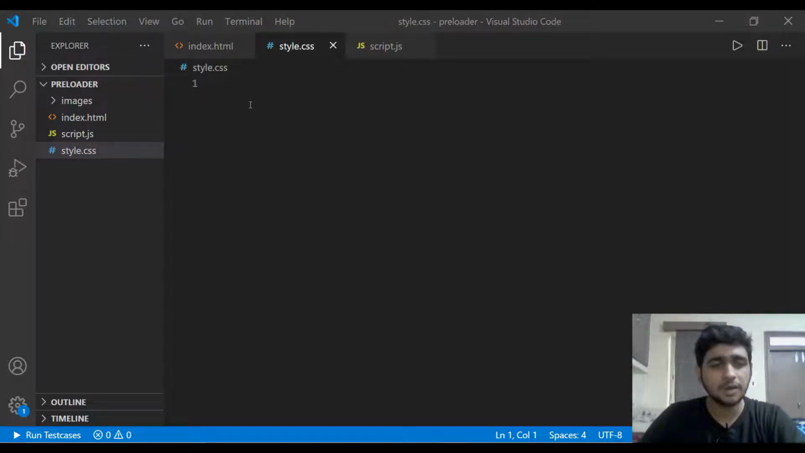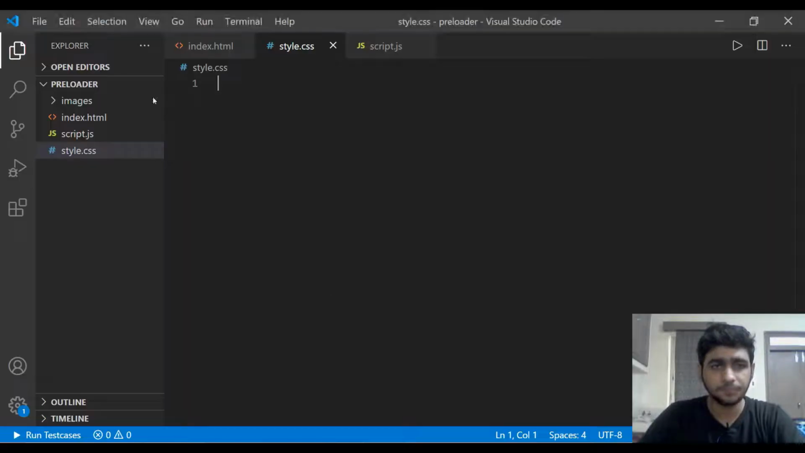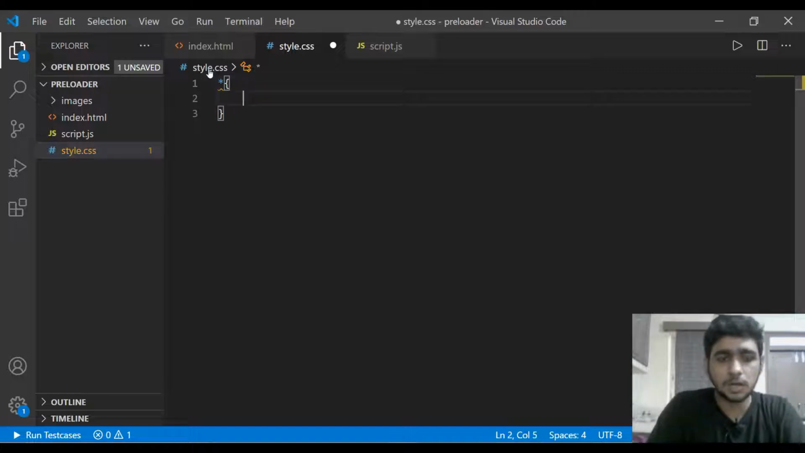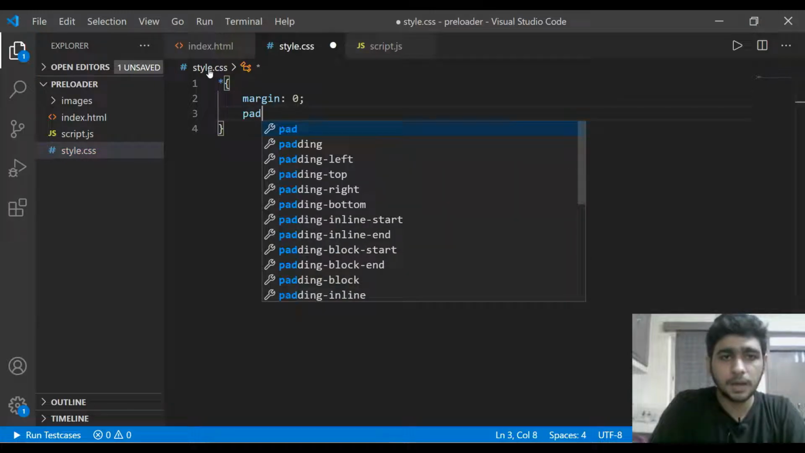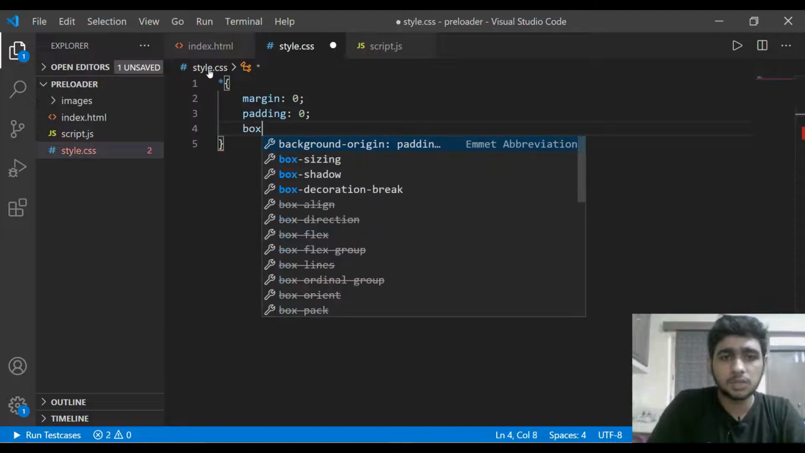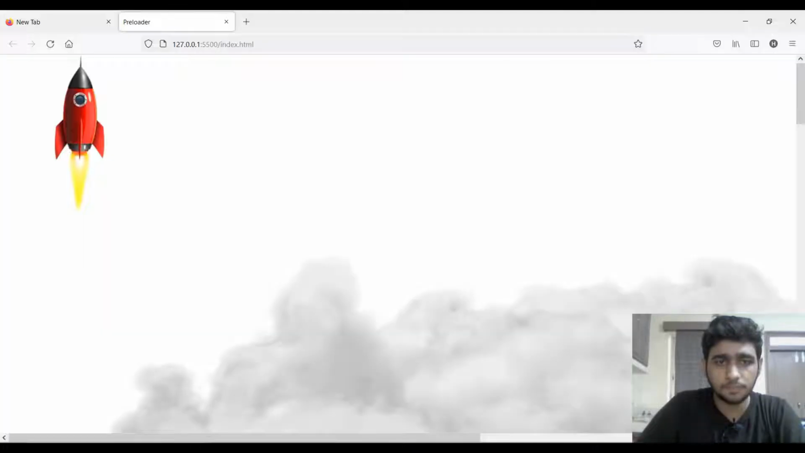Okay, so let's get started with our style.css section and make this ugly and messy looking website a little bit more presentable. Okay, so let's give some styling to our website. First things first, let's start with removing the default margin and padding. So the margin of 0, padding of 0, and box sizing, let it be border box. Okay, let's save this and let's have a look. We can't tell the difference right now.